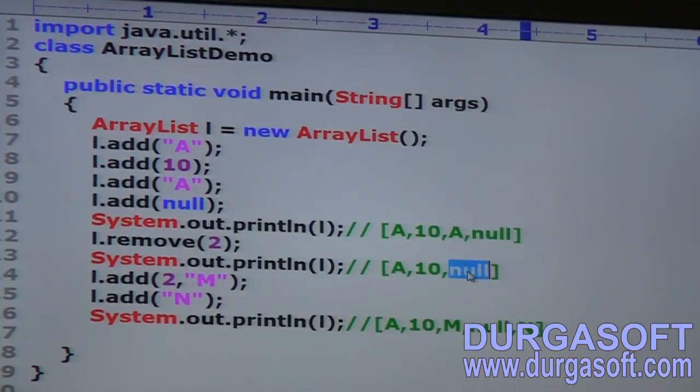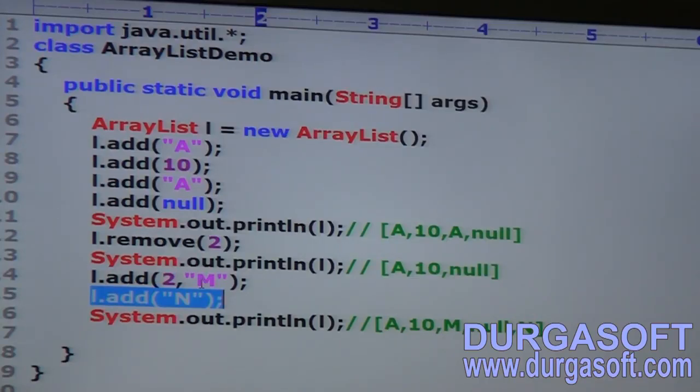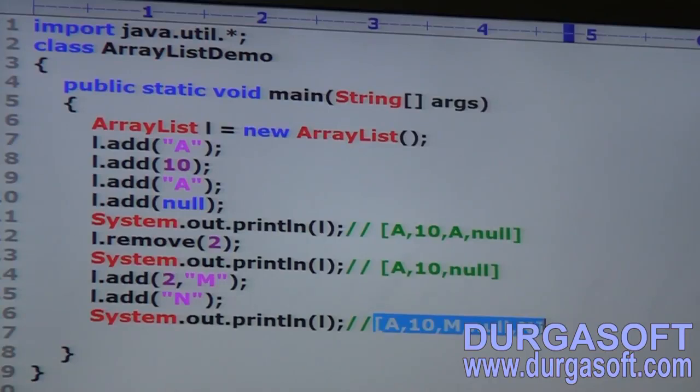So A 10 M null. And then l.add(N). So N will be added where? At last, because I am not specifying any index. SOP of l: A 10 M null N. Is it clear for all of you? So add M in the second place, now add N at last. After performing this, the output will become like this. Any explanation required?